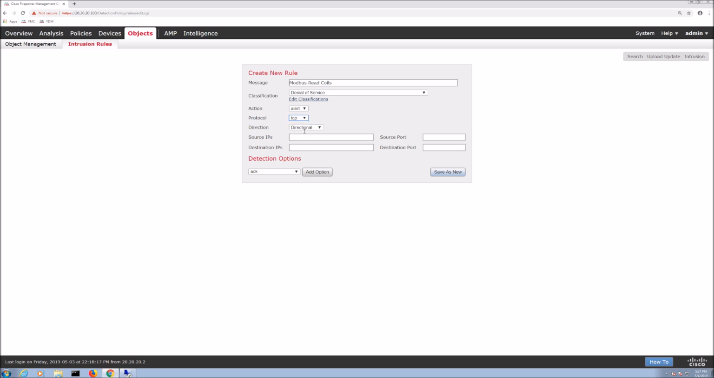Protocol will be TCP. We'll keep the direction directional. So source IP, destination IP, and source port will be any, but destination port will be 502, right? That's the Modbus port number that's being leveraged. Okay, from here, what we'll do is we're going to go down to pick a detection option, and it's going to be a Modbus option. And there's going to be two we're going to leverage.